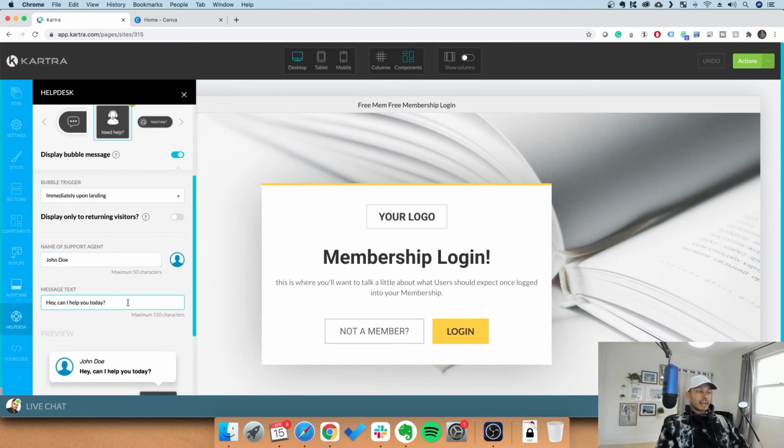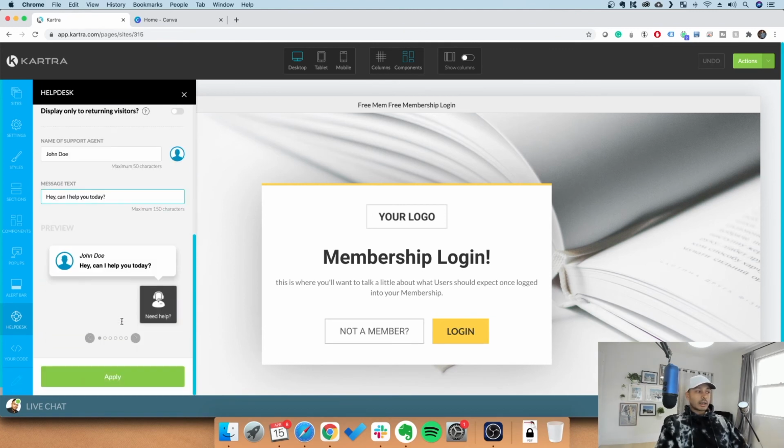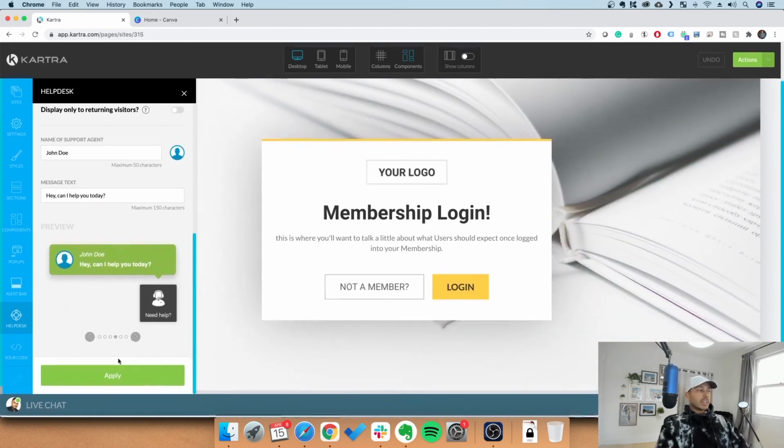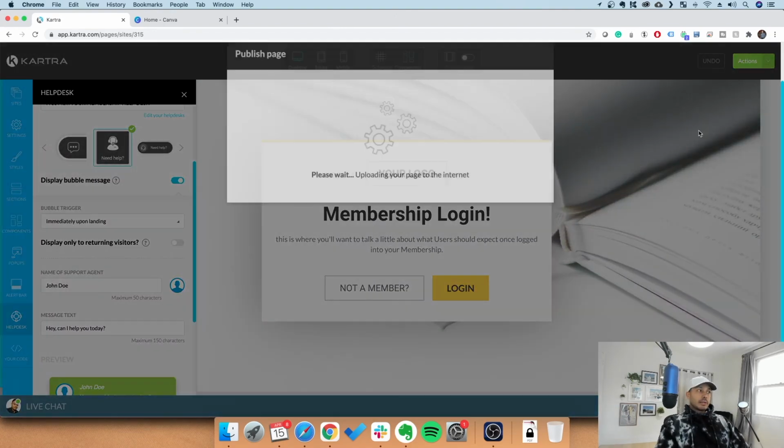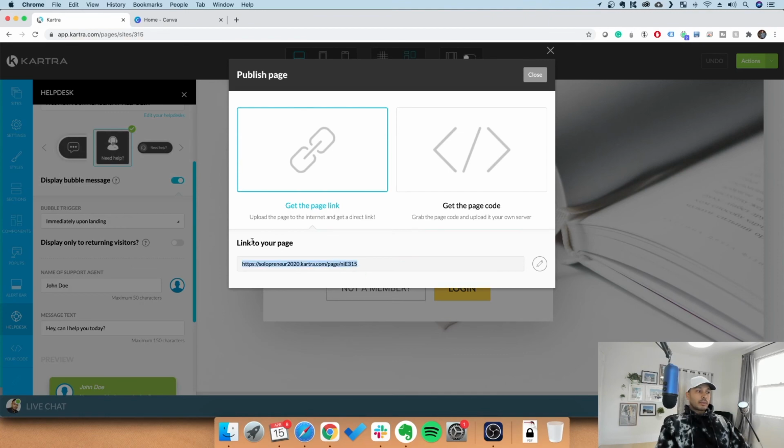So you can set up your name here. You can just set that message and it'll look like this. Hey Joe, how can I help you today? And again, you can change that right there, themes, and you just hit apply. You can also set it so that it only displays to returning visitors if you want. When we're ready, we just hit publish and we can preview this again.